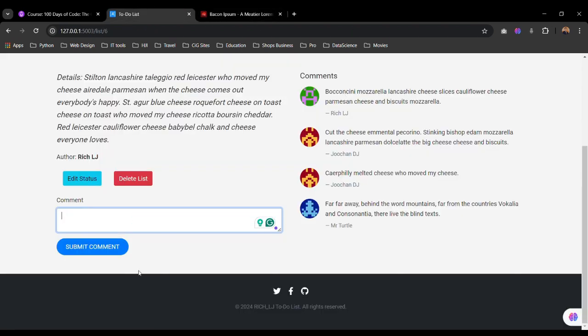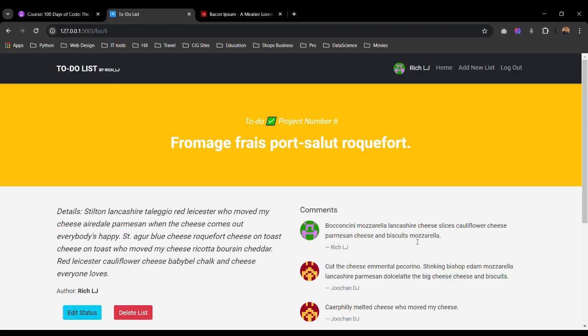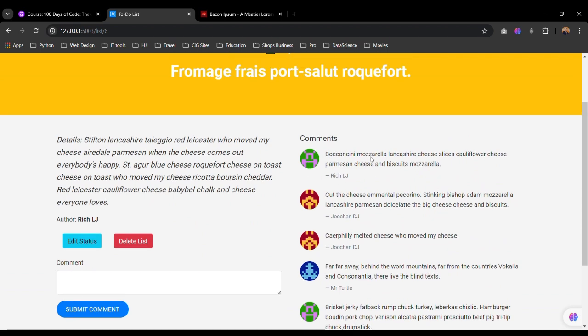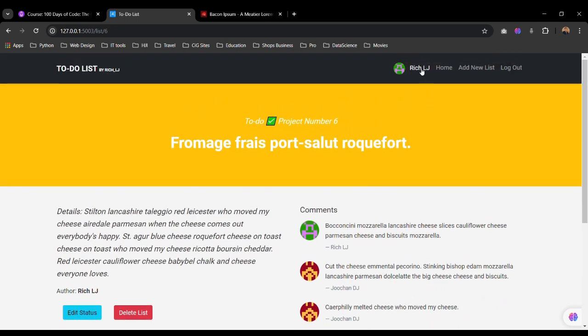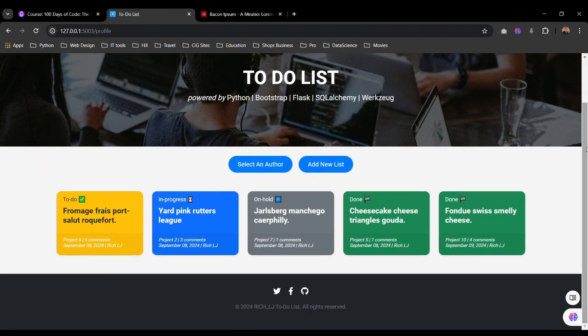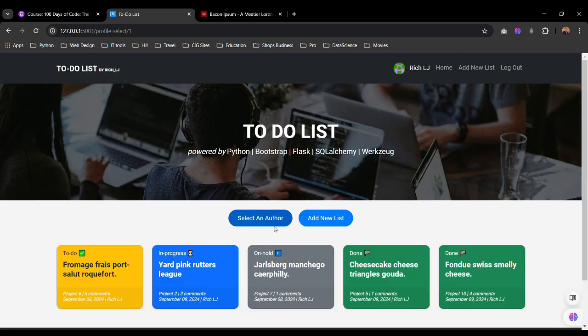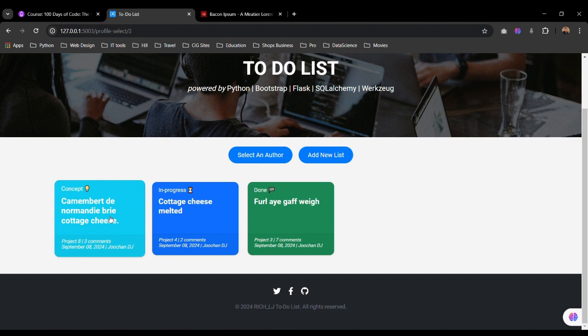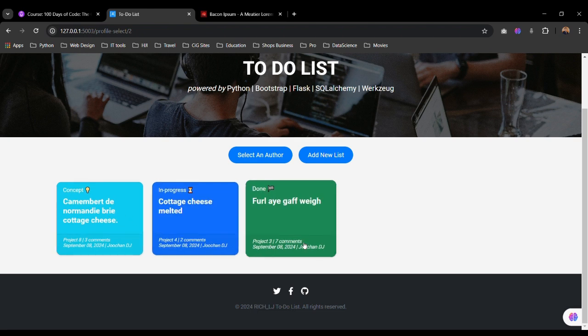Similarly, we can paste our comment here. We can submit our comment, so it's now here. We used Gravatar for the profile. In the future we'll change it to profile photos. If we click the profile name here, all the to-do lists made by that user will appear. Or we can select from here, with the same effect. Or if we click Juchan DJ, all the to-do lists made by Juchan DJ will appear.